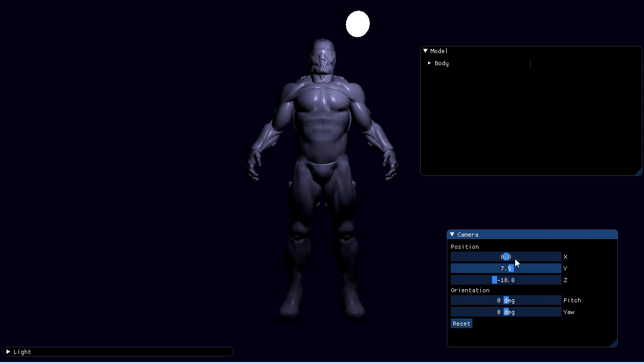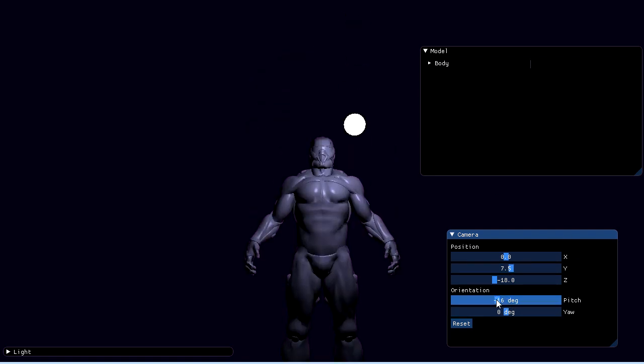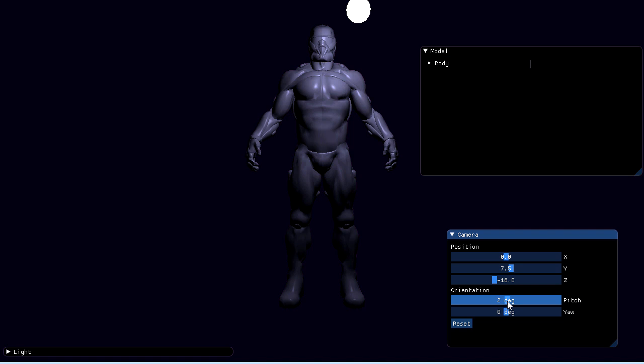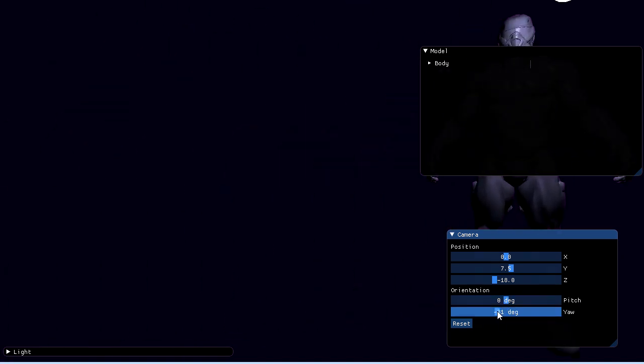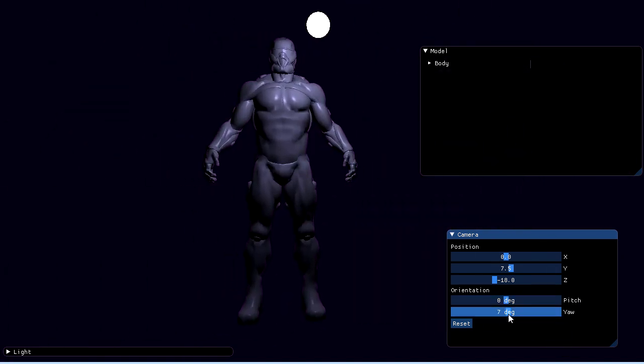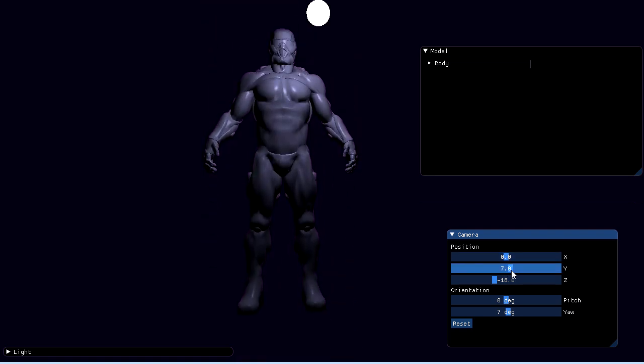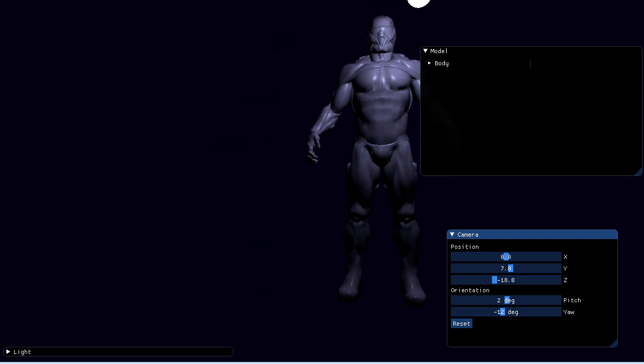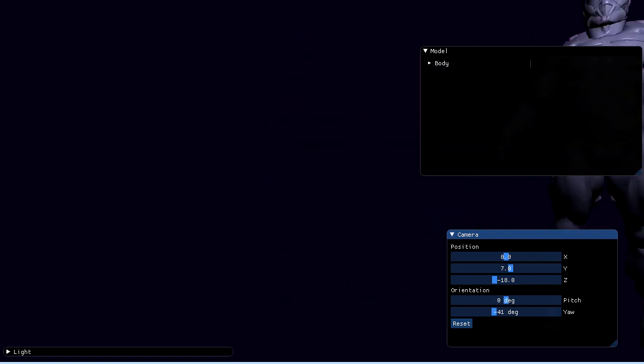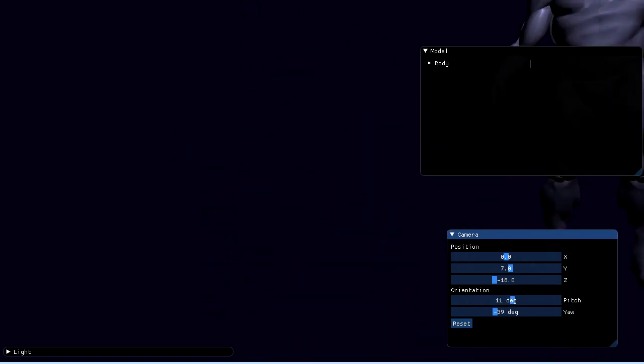We can control the pitch of the camera and the yaw of the camera. Seems all right. We can move the camera up and down, left and right, whatever you like. But now let's press escape. Let's go into free look mode. So now if I rotate, I'm moving my mouse left and right, up and down. Looks pretty good, right?